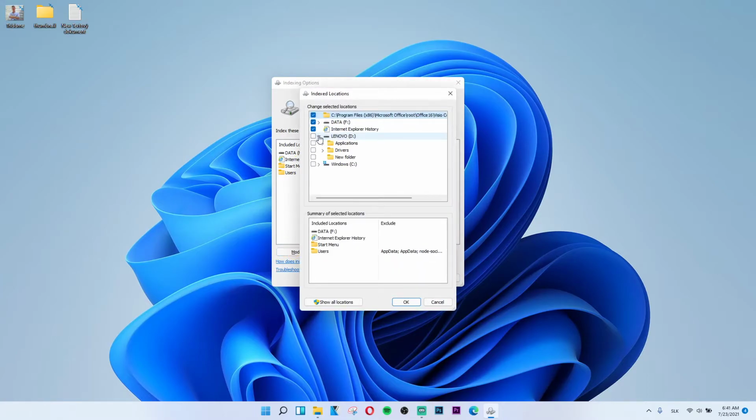Double click on your disk here. Click users. And unclick users. And then just press OK.